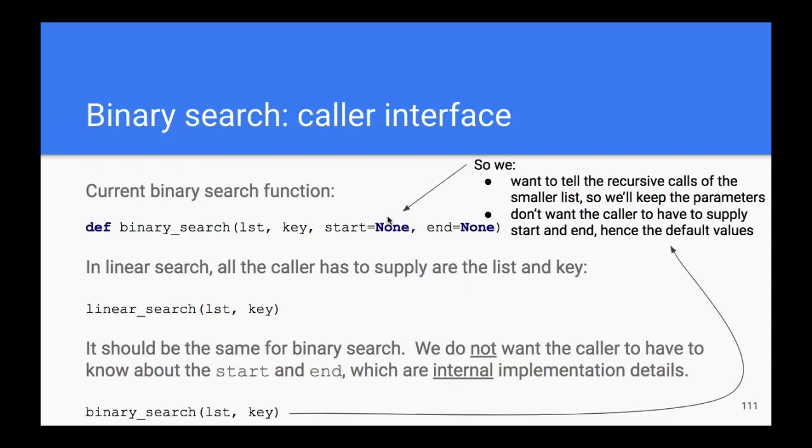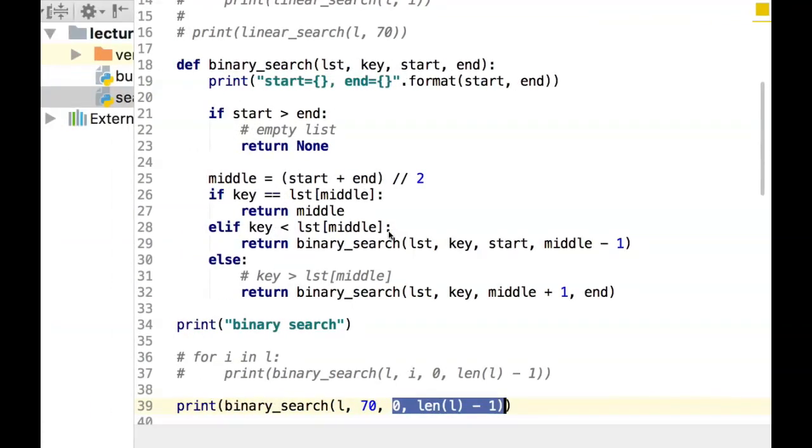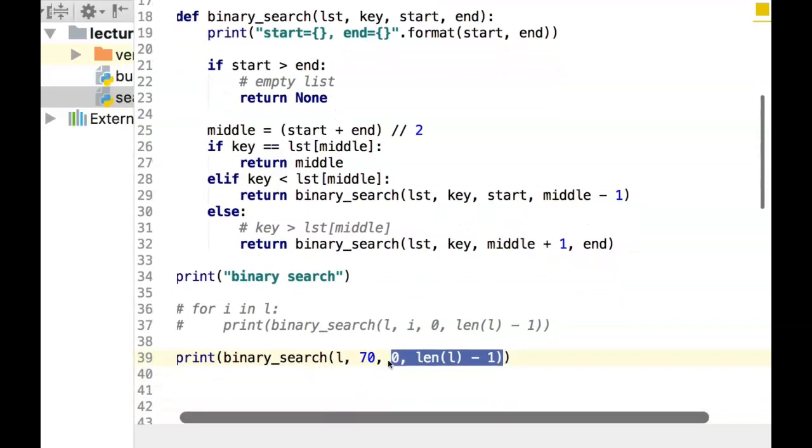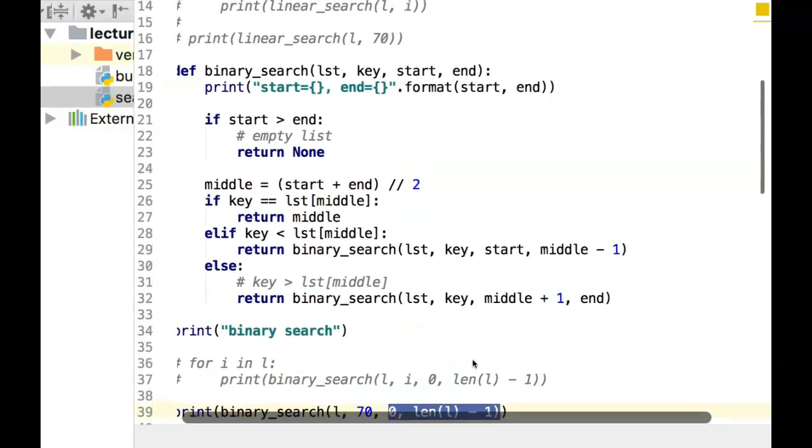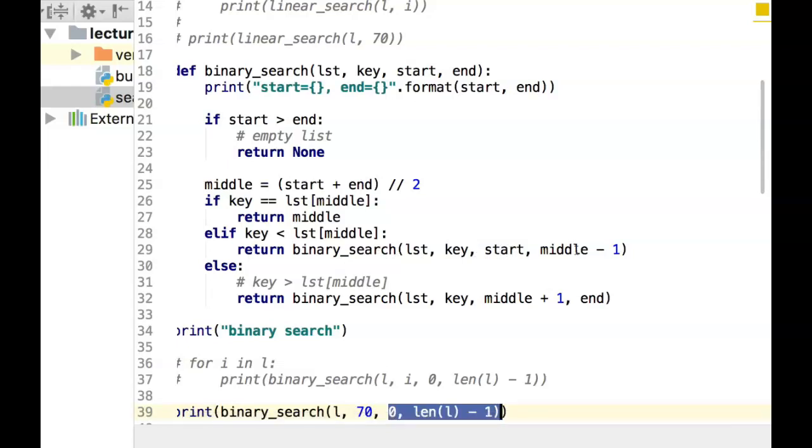Remember our goal. We actually have two goals here. First, we don't want the caller to have to specify the start and the end index. However, in the recursive call, we definitely want to tell the recursive call where to start and where to end so that we can shrink the list. So how do we achieve that? Well, the way to do it is with default values.